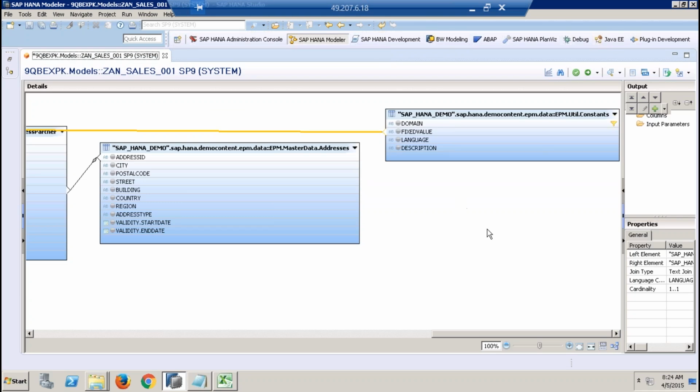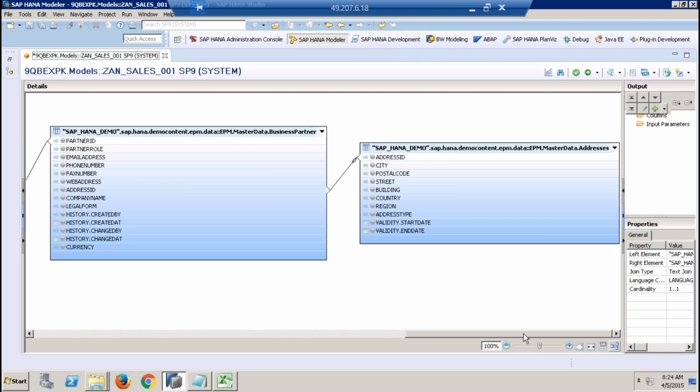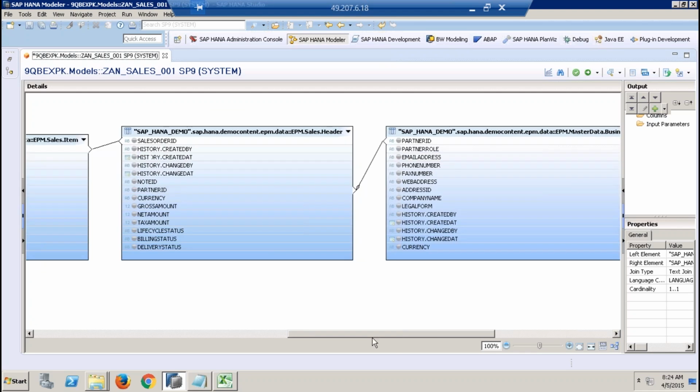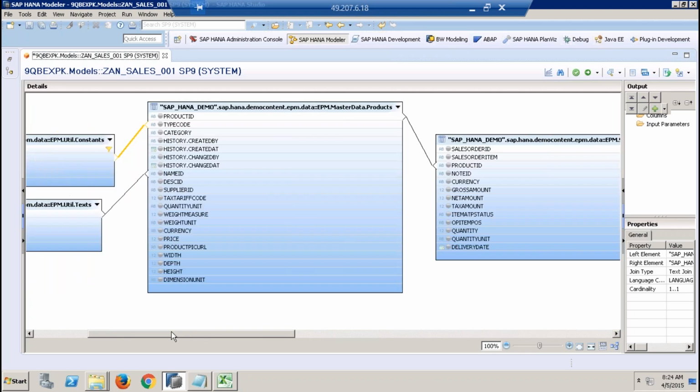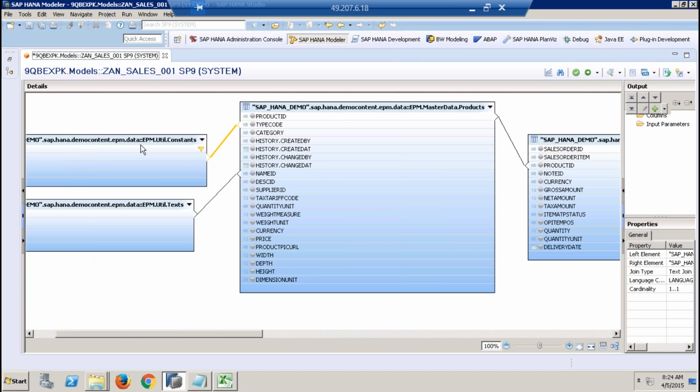So I'll again arrange the tables. So I've got my product table. Look at this product table joined to constants as well as text also. It has joined to the text to get the name and it has joined to the constants to get the product type descriptions. Done, right?